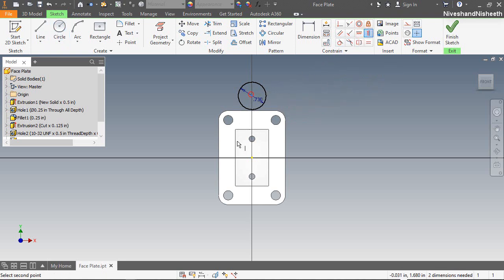Now we'll apply the vertical constraint between the center point of the circle and part origin. Okay, apply the dimension between these 2 points. It will keep 1.472 inches. Okay, finish the sketch.